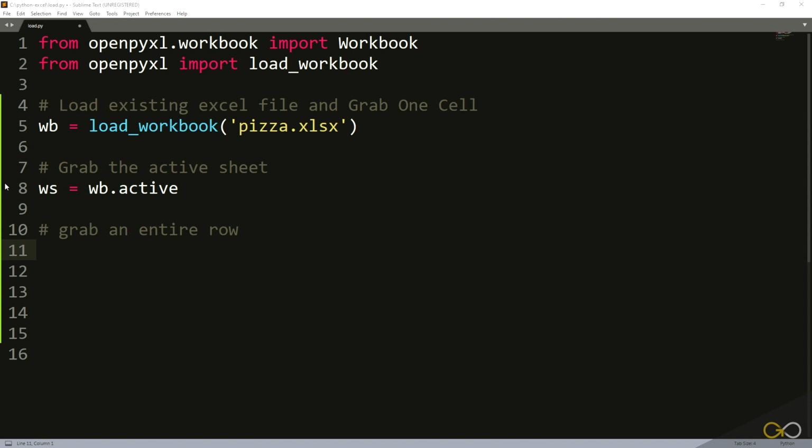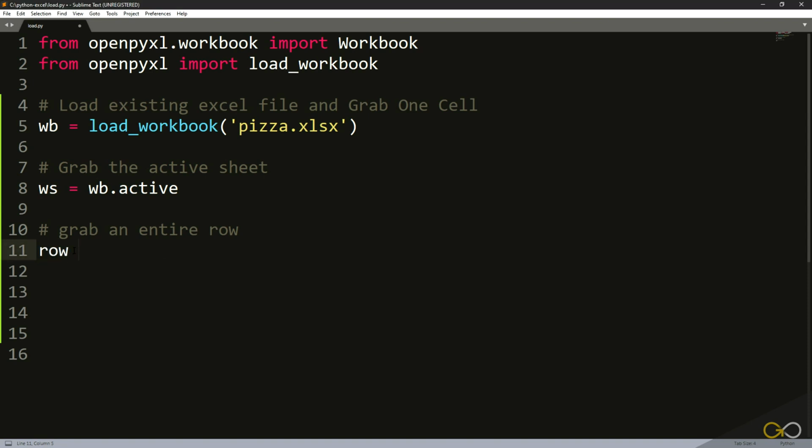Okay, in this video, we want to grab an entire row and a range of rows. So we can create a variable, let's call it row, and we want to set it equal to WS, our worksheet, and then whatever row we want. Just like we grabbed a column by calling the letter, we can just pass a number for the row. And you'll notice these aren't in quotation marks. I said way back at the beginning of the course, Python hardly ever uses quotation marks with numbers. It's just the way it goes.